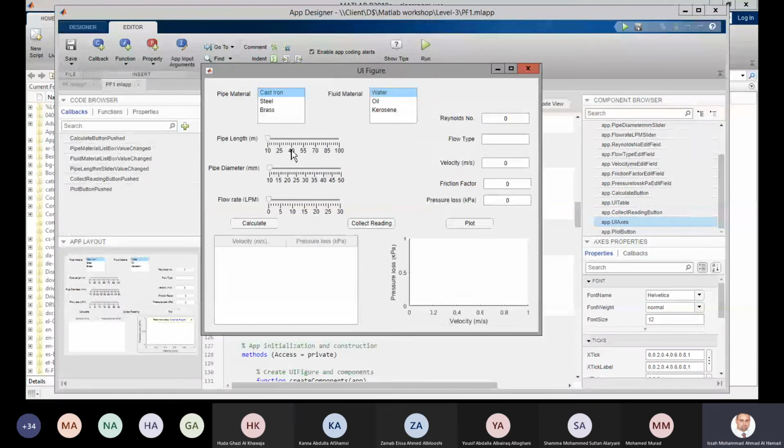Okay, so I can select any length, calculate, collect data, increase the flow rate a little bit, calculate, collect data, calculate, collect data, then I need to plot. So this is my plot. Pressure loss versus velocity. Is it clear? Okay.